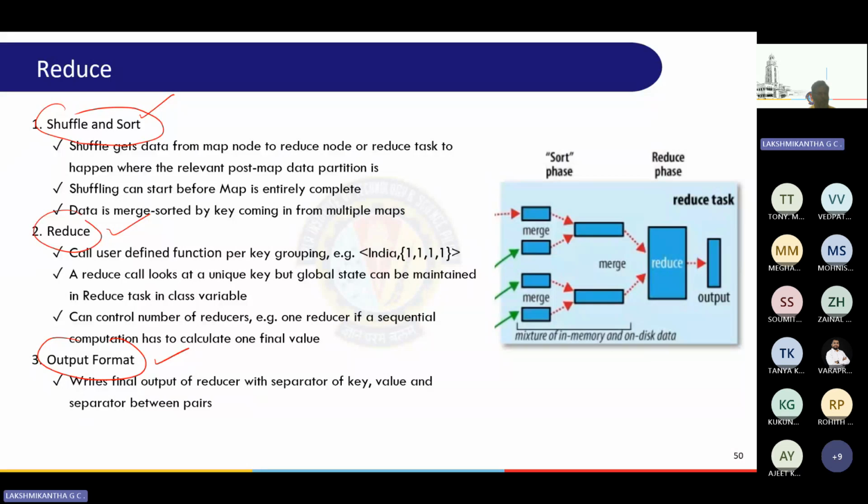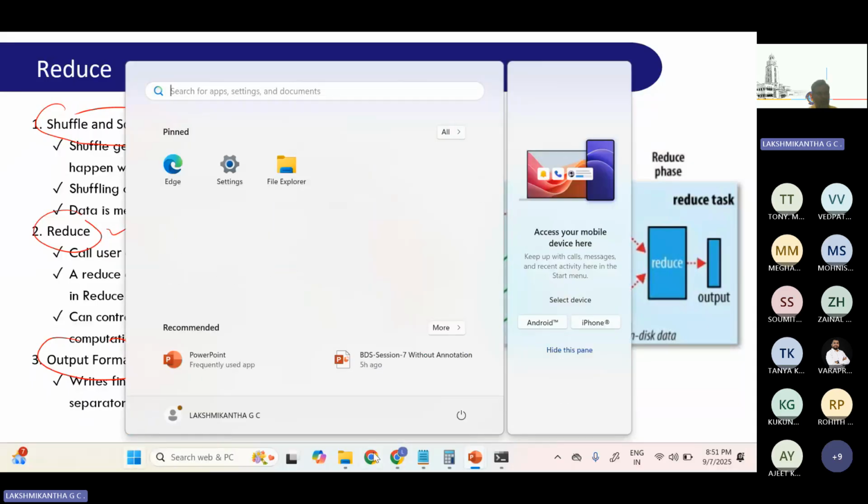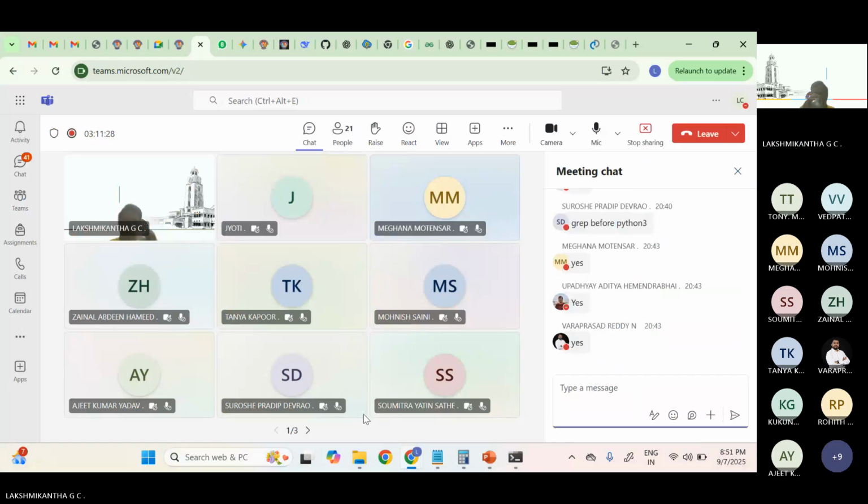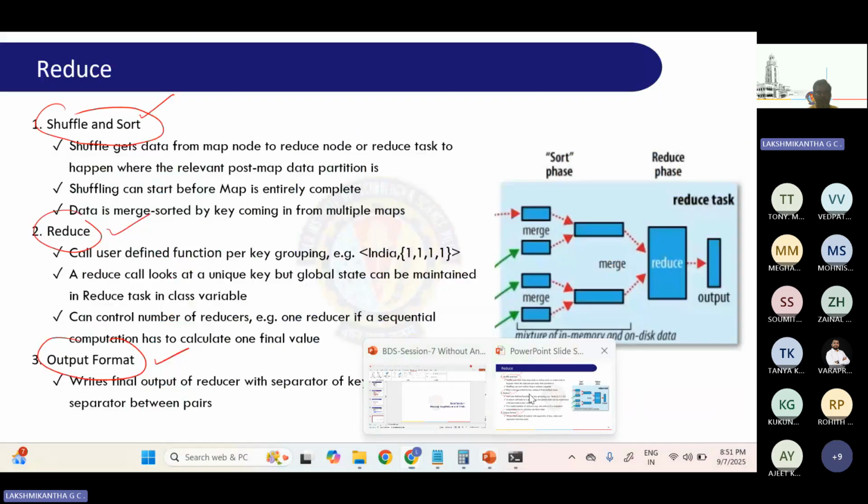So I hope you all understood what exactly all the functions are. Shall I get quick responses in the chat box? If you have any doubt, please do ask me in the chat box. So till here, everything is clear, guys. Yes, quickly, without wasting time.